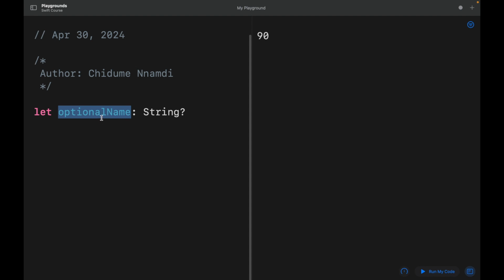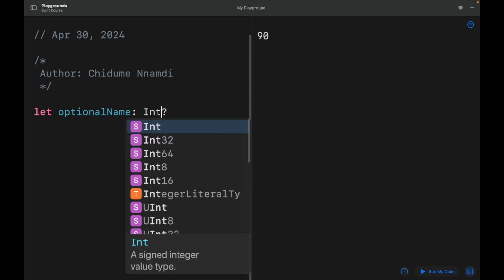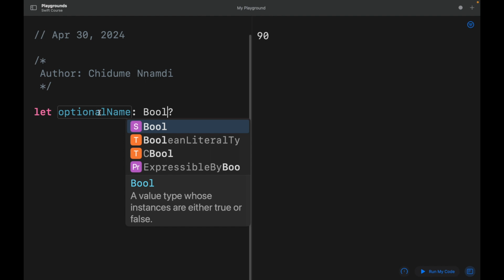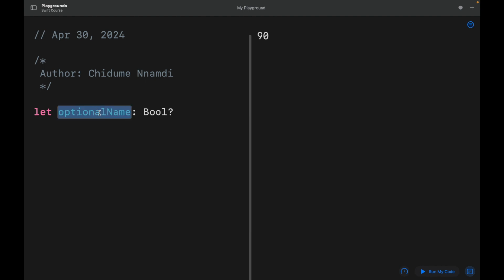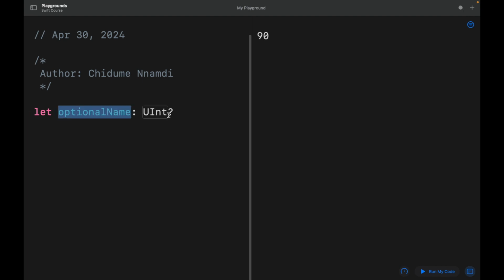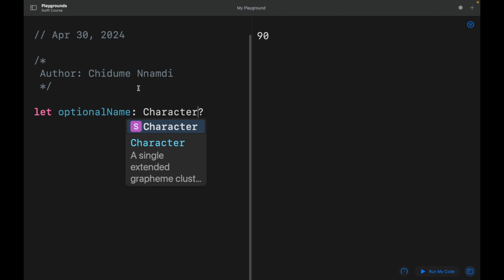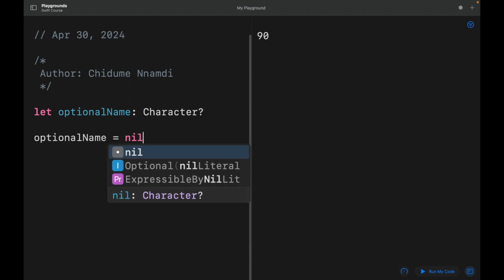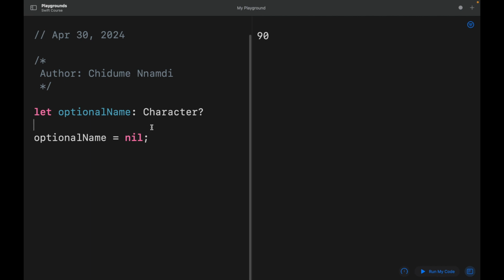So now this is an optional type, used with this question mark. Now we can change this String to Int. This is now an optional number. We can also change this to Bool. This is now an optional boolean. We can change it to UInt, so this is an optional unsigned Int. We can change it to Character, and this is an optional Character. Then we can assign it a value, and assign it nil. So you see, this is an optional Character.